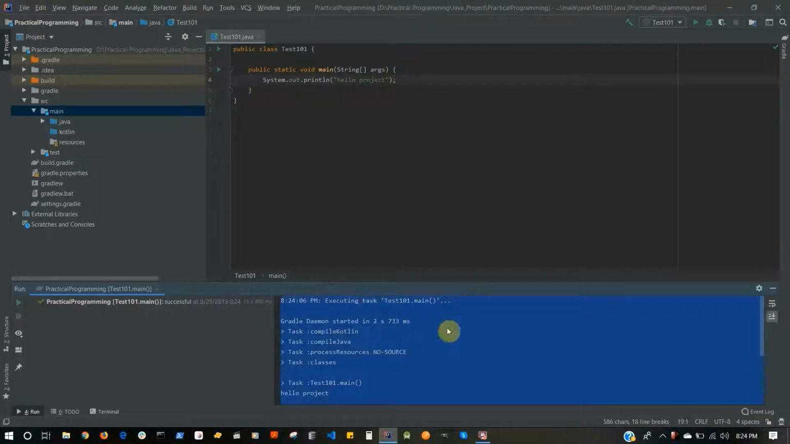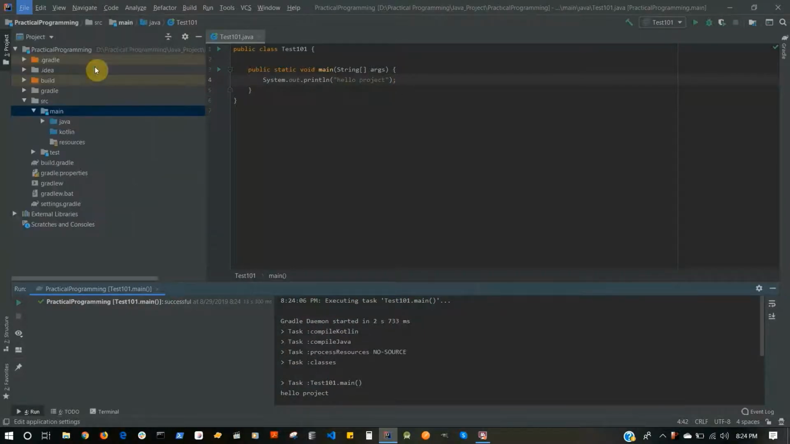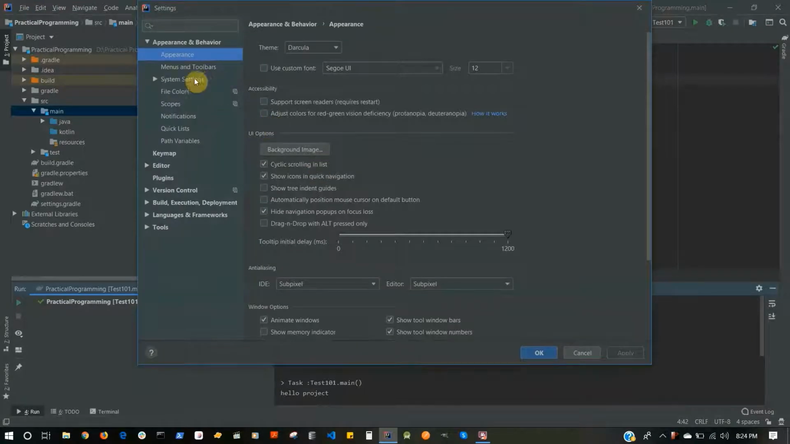If you have a new version of IntelliJ IDEA, you might come across this. So let's try to disable that. I want IntelliJ IDEA to run the code directly, otherwise it's going to take a lot of time to do everything through Gradle. Let's go to compiler.